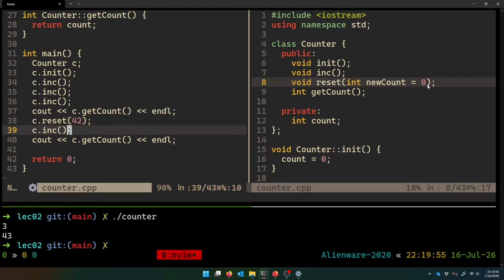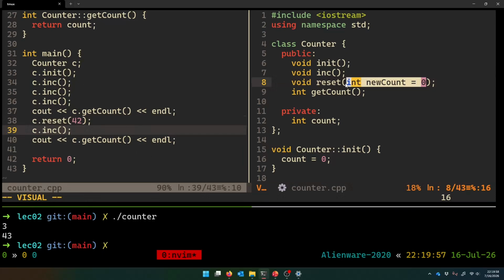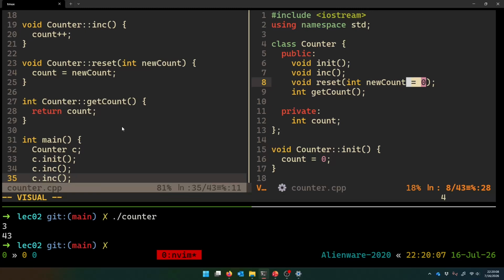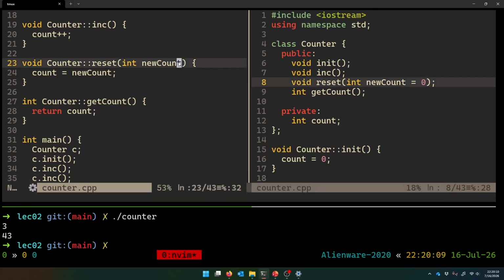Does that make sense? If you haven't seen it before, hopefully it's kind of self-explanatory. That's a default parameter. If you don't give something for new count, you just say reset parenthesis parenthesis, then it's going to give you that default of 0 that we placed there. And you can only have a default in one place, and the reason C++ enforces that is because you might accidentally do it twice, and then it's like, which one do I trust? So it only lets you do it once.